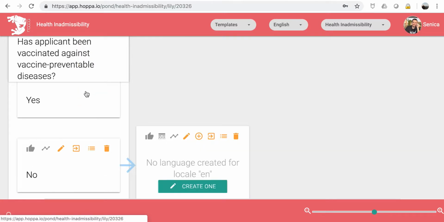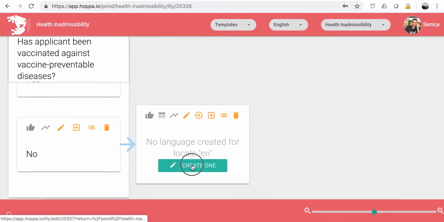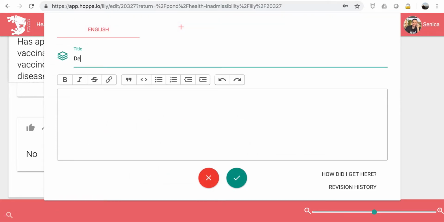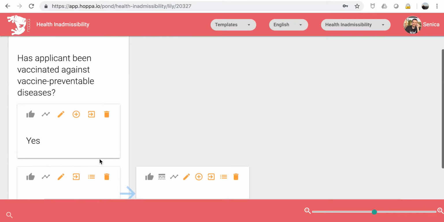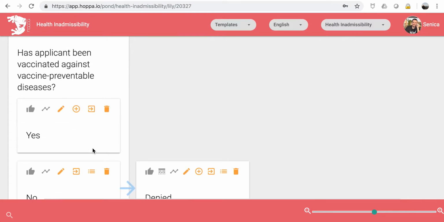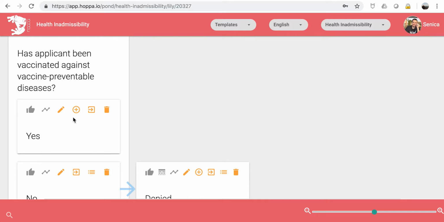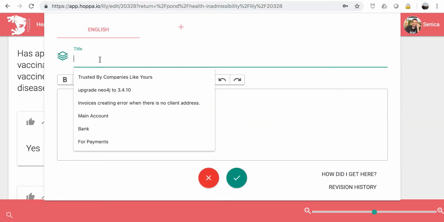So we're going to create a new question, or in this case it's going to be the final result. That's going to be denied. If they haven't been vaccinated, nothing goes further. Again, this is just a very contrived example for us to play around with and show how this works. So assume they select yes. Create a new lily here. Create a language.